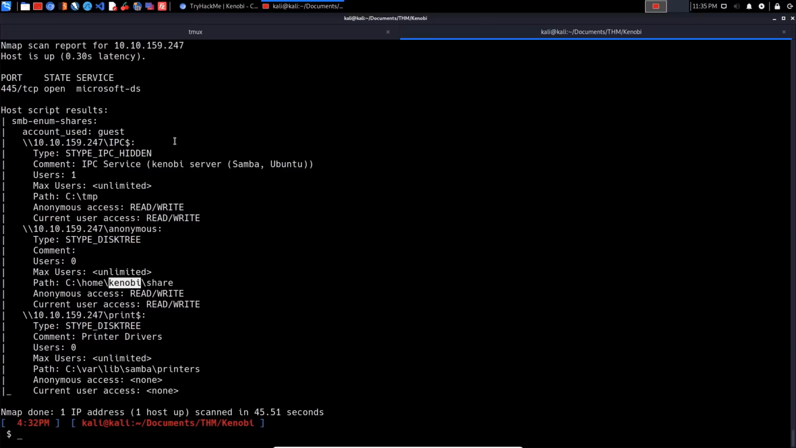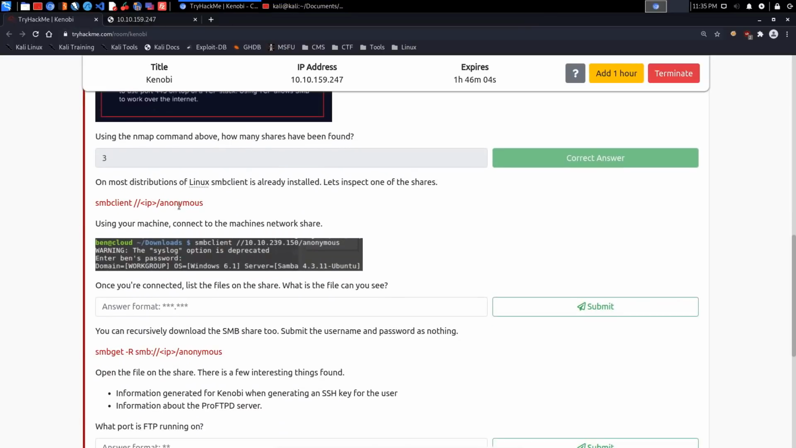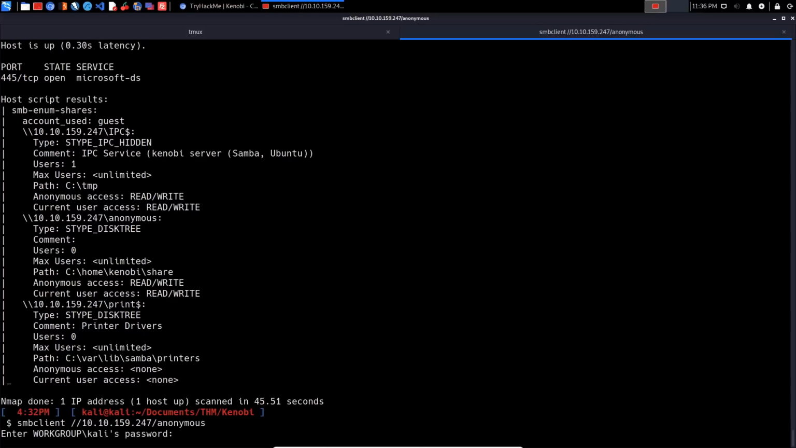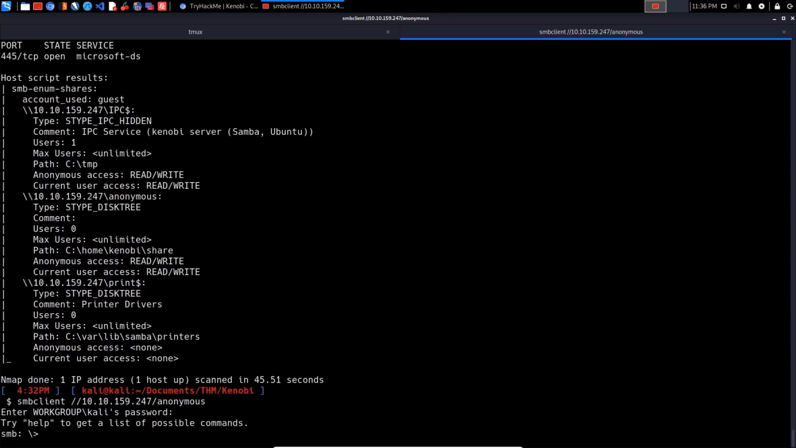Even though the SMB enum users script did not give us any users, we can actually see that we have been able to get one user, and that is the user Kenobi. All right, so we can use the smbclient utility on Kali Linux, which I think it does come with. All we need to do is type in smbclient, and we then provide the IP here and the actual share, in this case anonymous. Right over here, we hit enter. It's going to ask me for my password, and it'll give us information regarding this particular share.